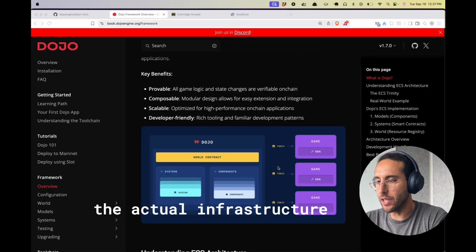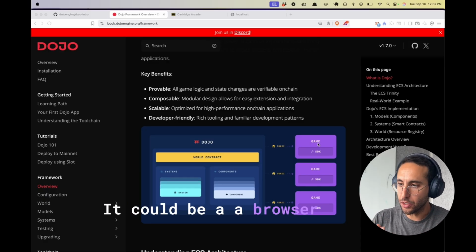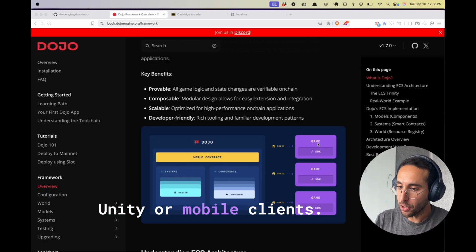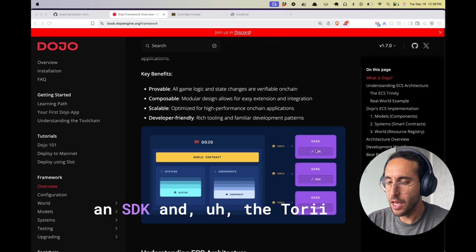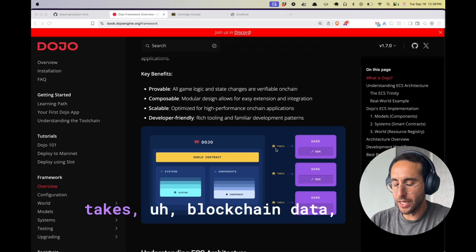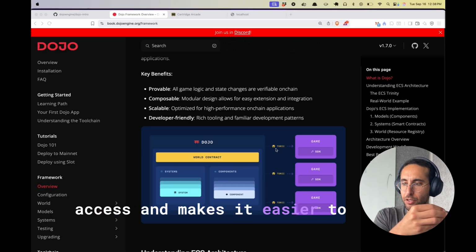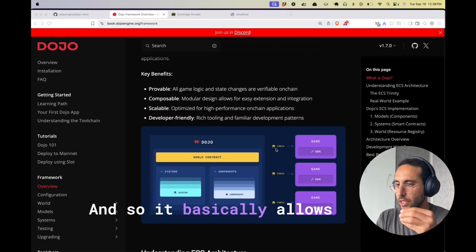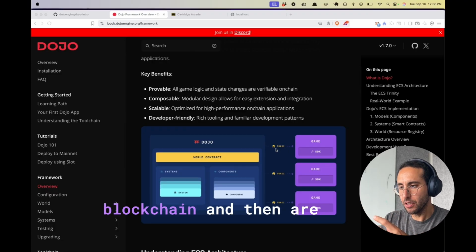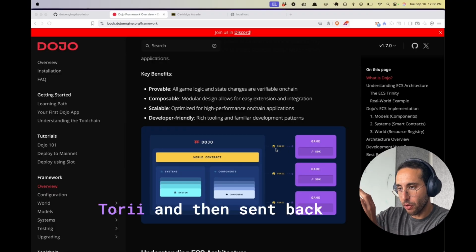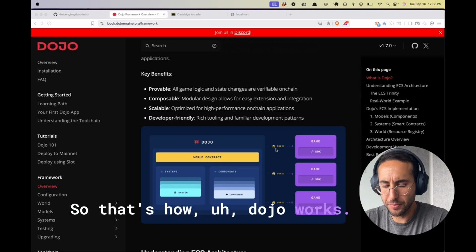And then over here, we have the actual infrastructure for playing the game, where you have your game client. It could be a browser client, it could be a Unity or a mobile client that communicates with the StarkNet blockchain using an SDK. And the Torii indexer, which is a tool that takes blockchain data, which is generally harder to access, and makes it easier to query for your client. So it basically allows for an entire pipeline where player actions are written to the blockchain, then indexed by Torii and sent back to your client, creating a very tight game loop. So that's how Dojo works.